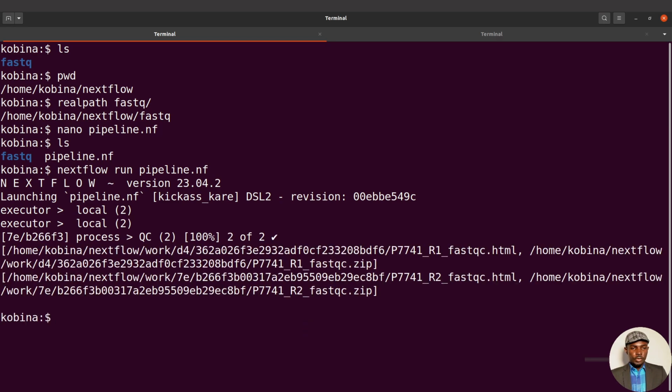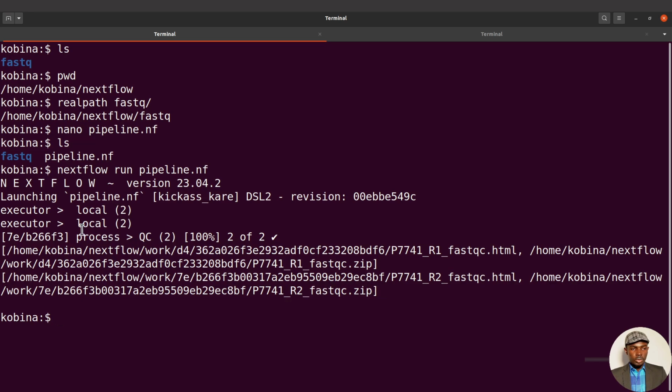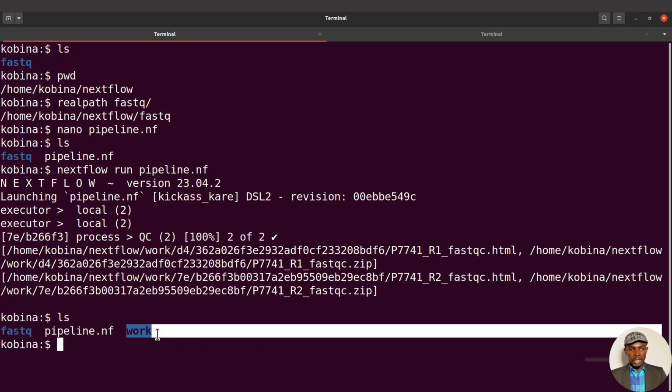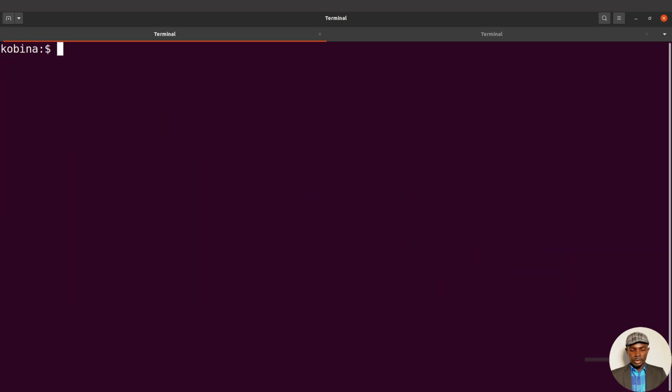Okay, so Nextflow has completed its work. So we have the outputs here. Note where the files have been saved. In our current directory, we have work, and so on. Now if I do an ls, I'm going to find a directory called work. In it I'll find other directories, and then we have to search and get the output files. All right, let's clear the screen.